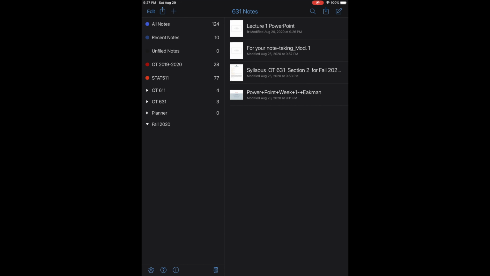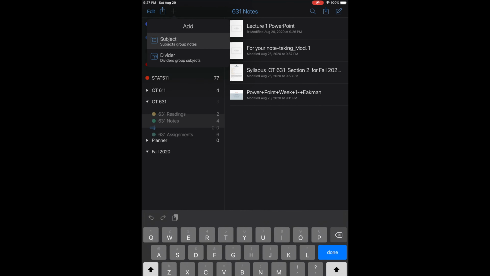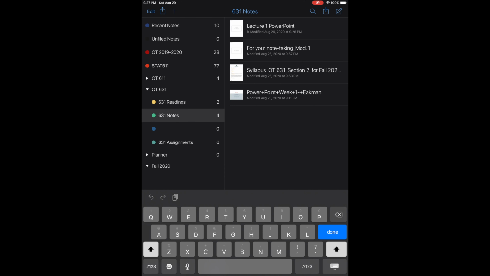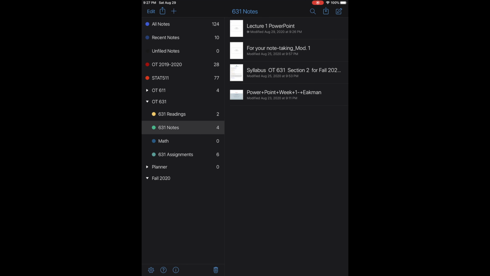I chose to create a divider for the fall 2020 semester. This is another option for organizing notes. I am then creating a subject for each course. As you can see, the subject will be placed according to which divider you last selected.